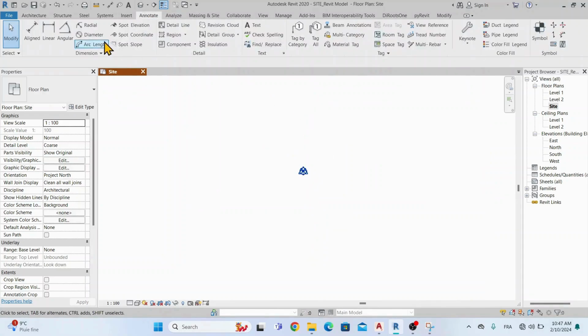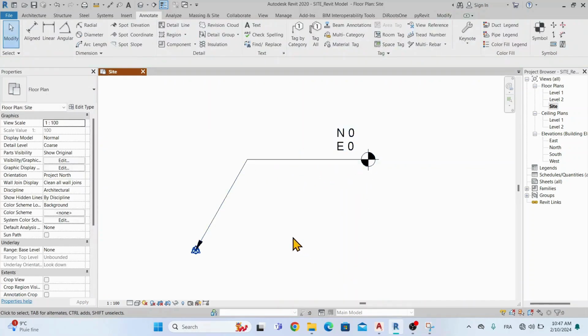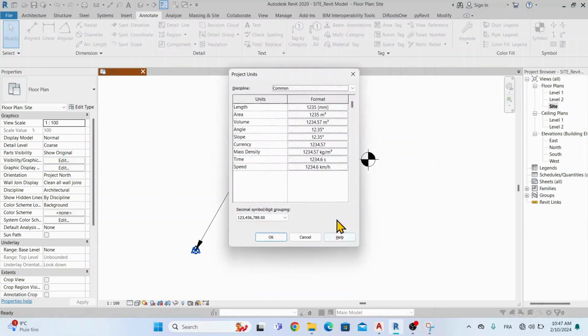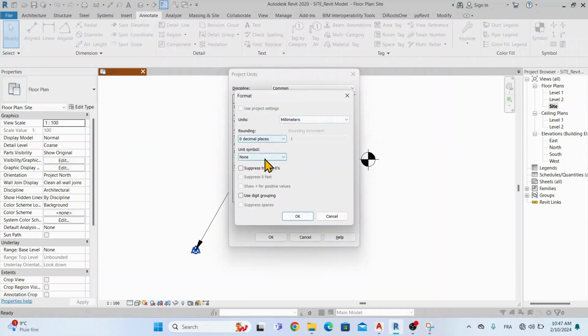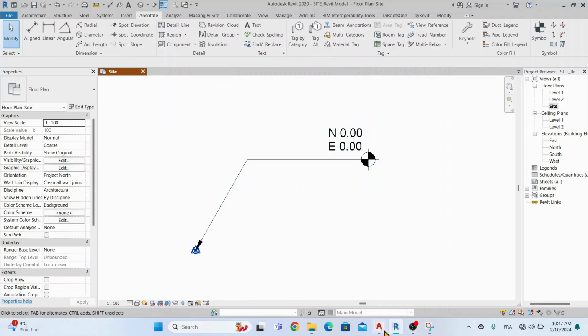Let's tag the coordinates of the project base point. It should be 0 because we have not yet imported the coordinates from the DWG file. But before linking the file, let's verify the units of the DWG file and the units of the Revit file. It's recommended that both files have the same units to avoid many problems while linking the file into Revit.